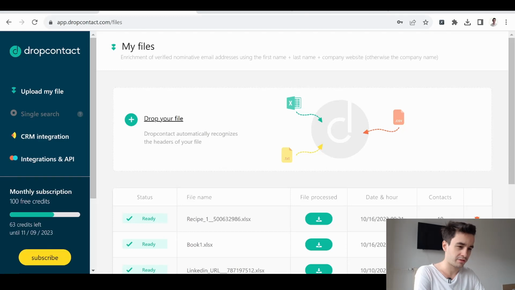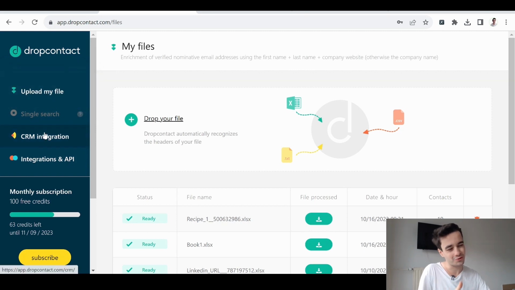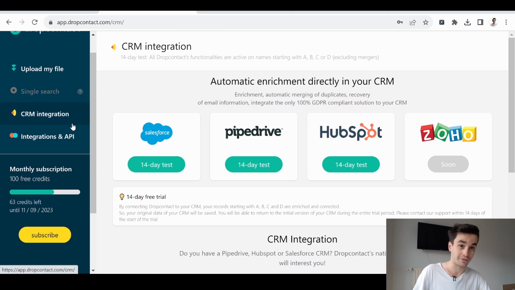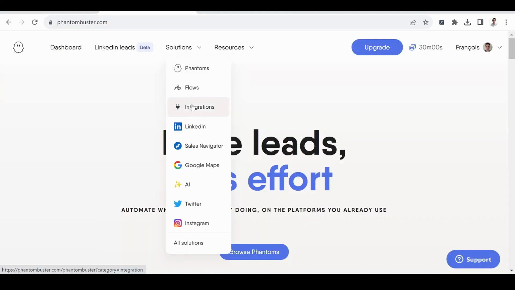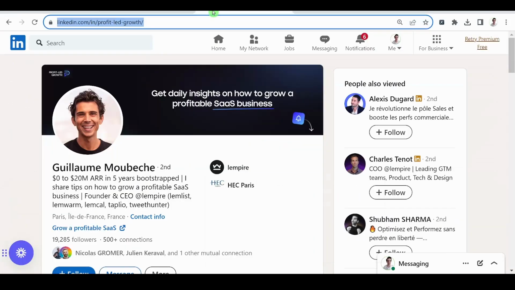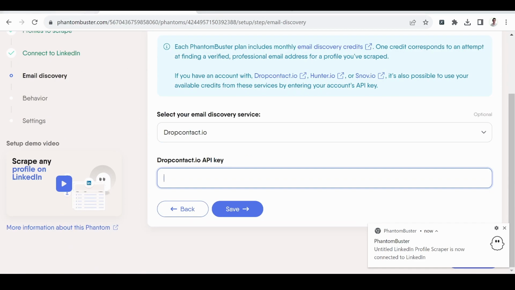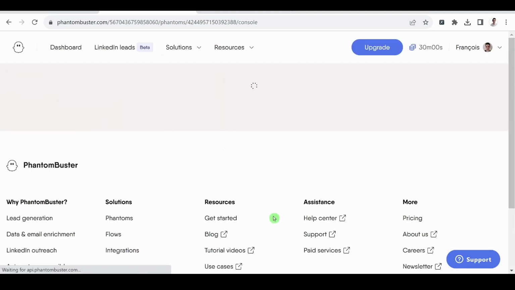As you can notice, Dropcontact is a perfect tool if you already have a CRM, because usually speaking, the hardest part is always to collect the initial data fields. So here is a little trick for you. We can also use the API key in order to link, for example, PhantomBuster and Dropcontact. In other words, we will be able to do data scraping and data enrichment at the same time.